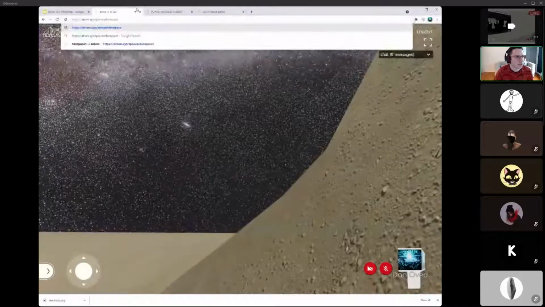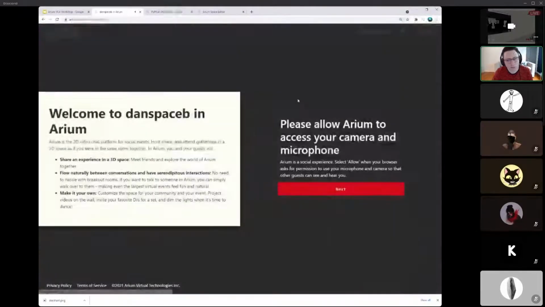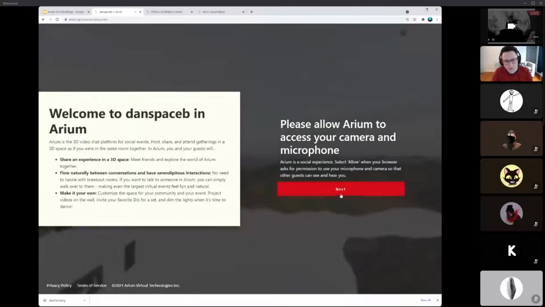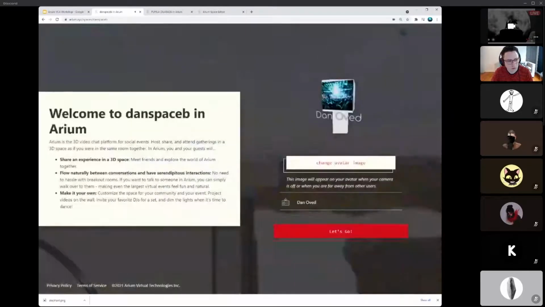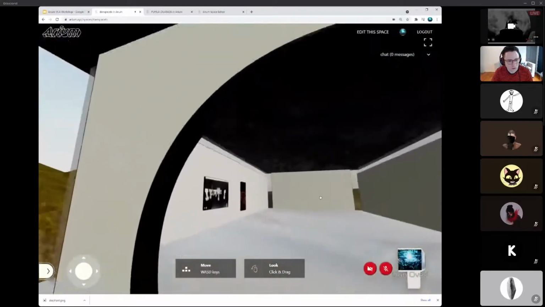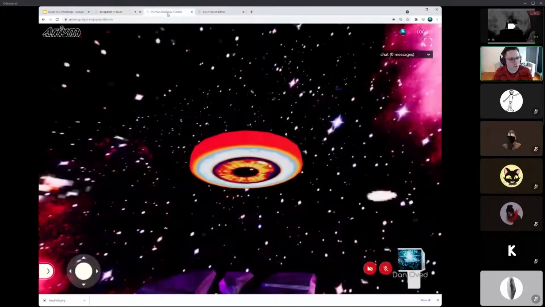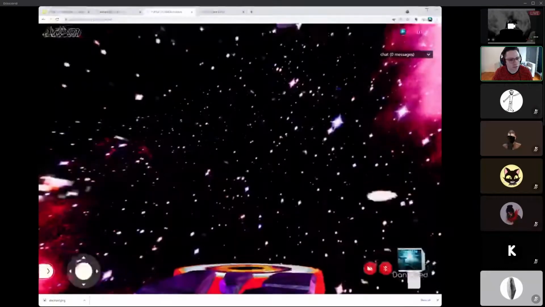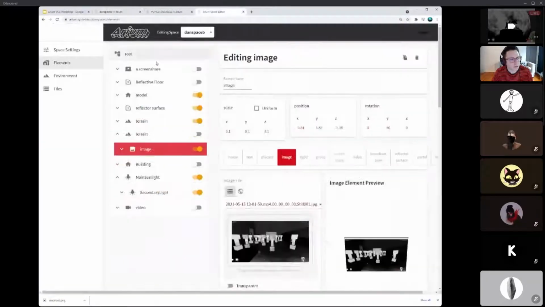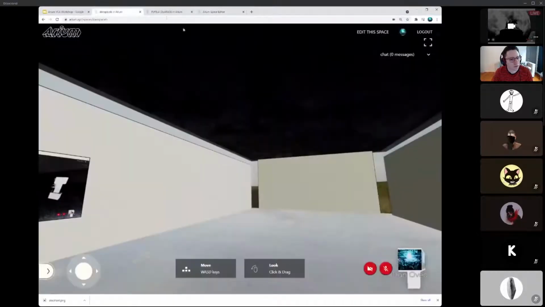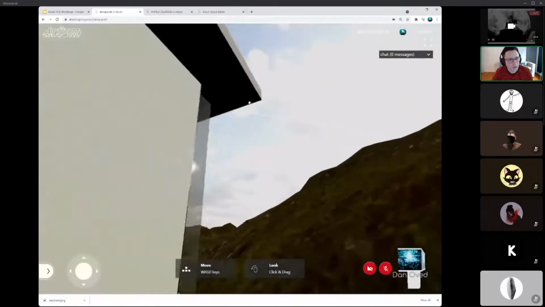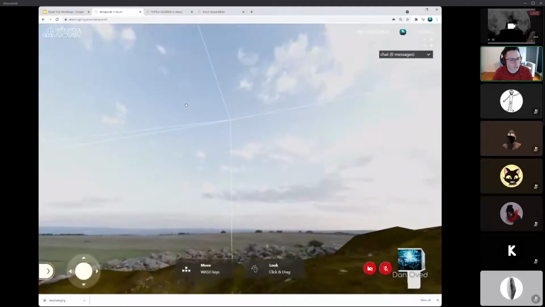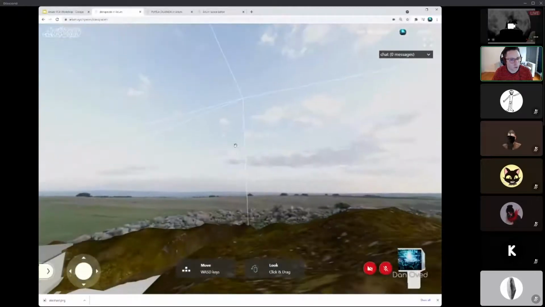It's kind of annoying that you have to be in a second window. Let me turn off this video for a second. So I have this secondary light. I'm going to show the helper here. So that's a little spotlight that's very wide.